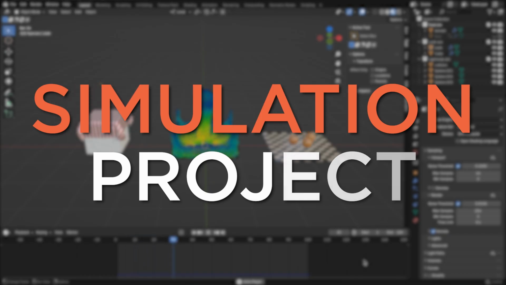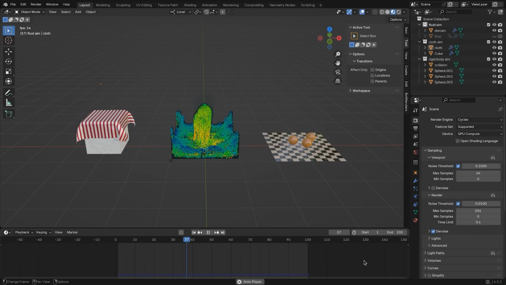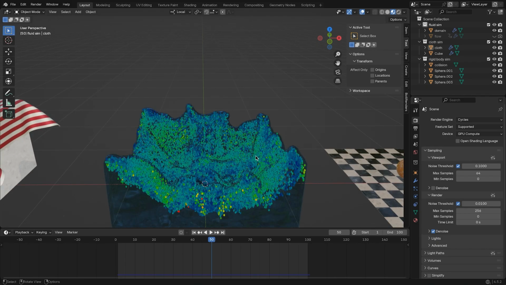Let's move on to projects that include simulations. These require a few extra steps, because simulations depend on cache data that must be baked before rendering. Here's a demo project with some of the most common simulation types. Let's start with the fluid simulation.